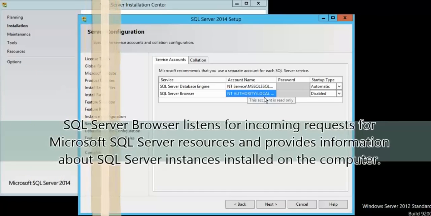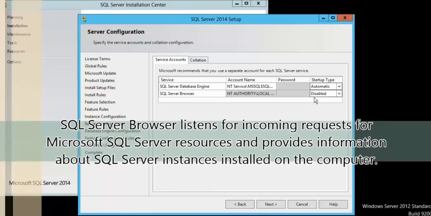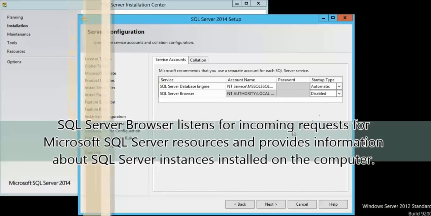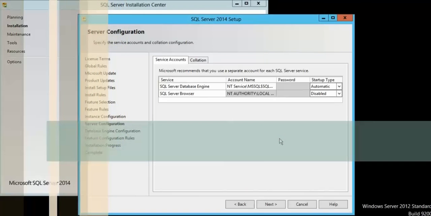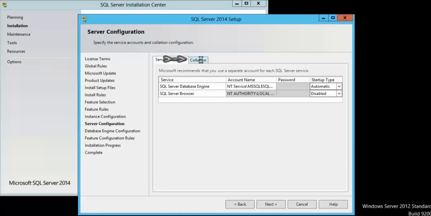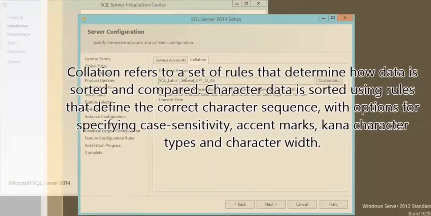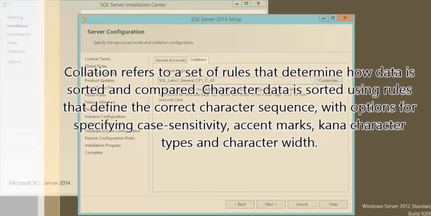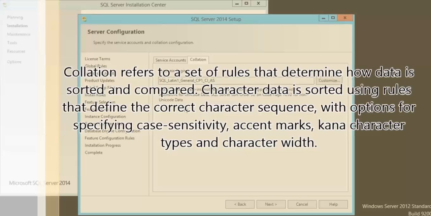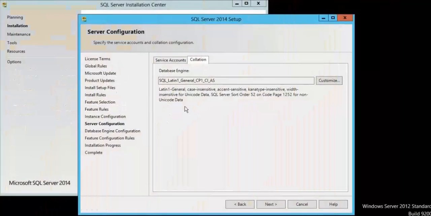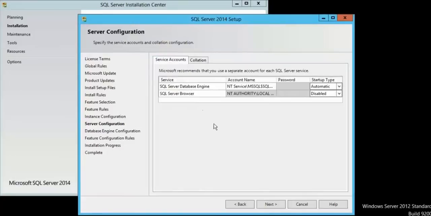SQL Server Browser listens for an incoming request for Microsoft SQL Server resources and provides information about SQL Server instance installed on the computer. Now let us click on Collation. Collation refers to a set of rules that determine how the data is sorted and compared. Character data is sorted using that rule that defines the correct character sequence, with options for specifying case sensitivity, accent mark, Kana character types, and character width. We do not require to change anything over here. So let us go with the default option, and now let us click on Next.